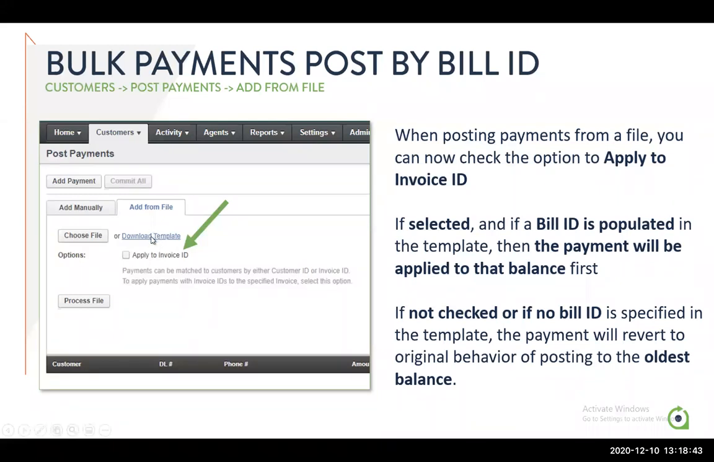The template has not changed. There's always been a field in the template called bill ID. And in the past, if you populated the bill ID in there, it was more of just an identification item. It helped us find which account that payment needed to be applied to, but it always did still apply when you were doing them in bulk like this. It always applied to the oldest balance first, regardless of whether you populated that bill ID or not.